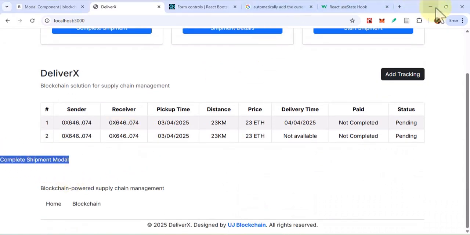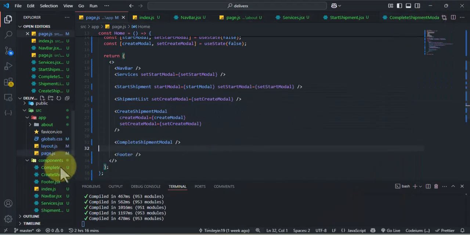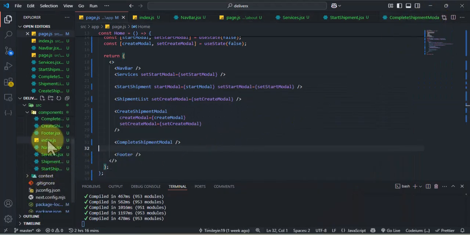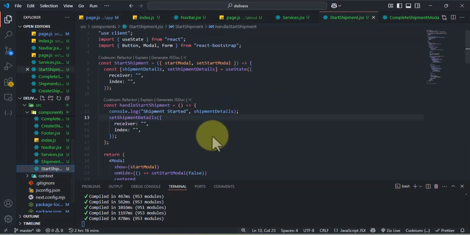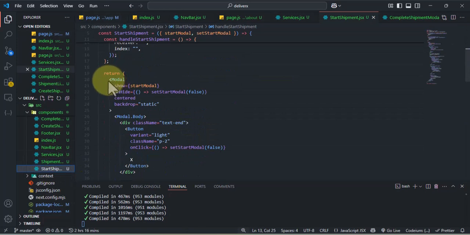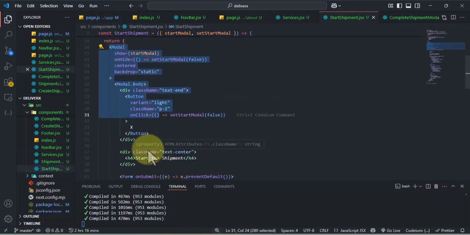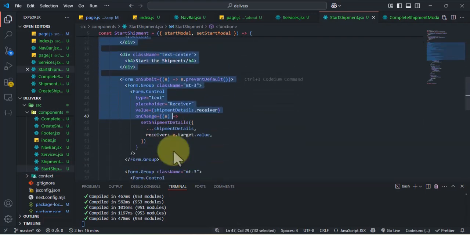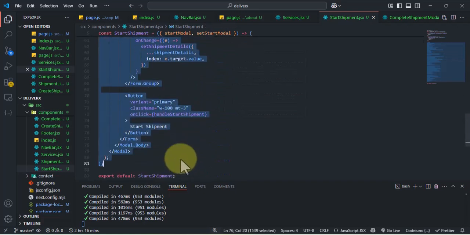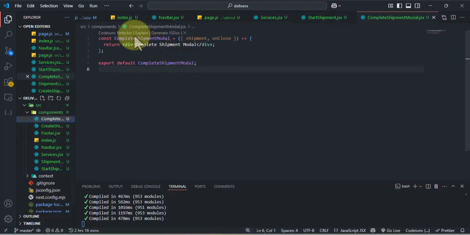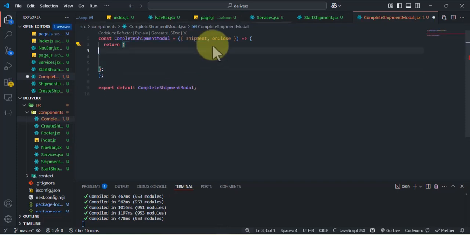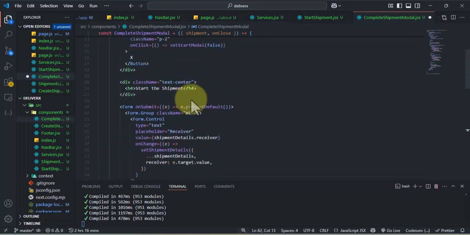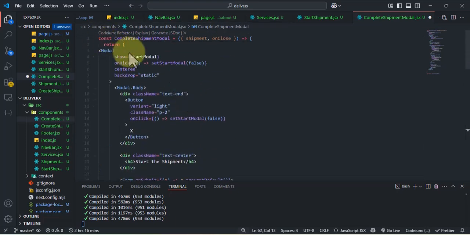So now that I've been able to do that, you can guess the next thing. We go to the one we have already created. The one we have created, so we just copy. I think the start is closer to this. So I'll just copy this. You can even do it side by side to see. So there's no need to stress yourself too much. All you need to do is just know what to change. Once you know what to change, then you should be good. So now you have the complete shipment.